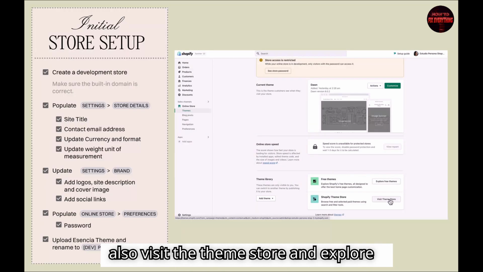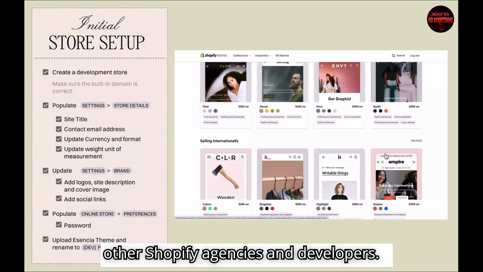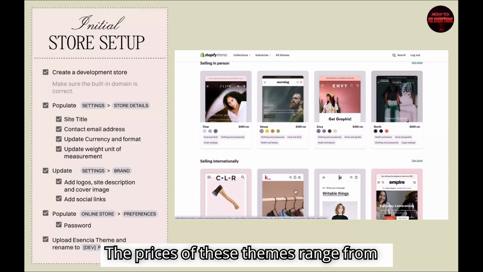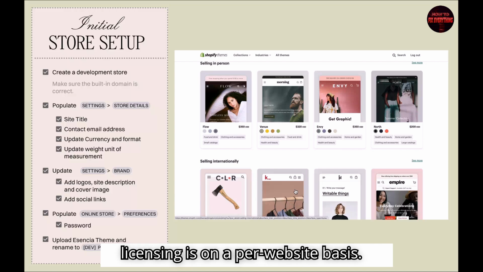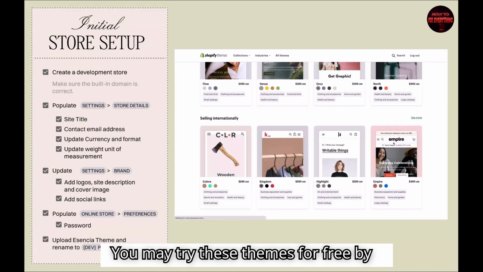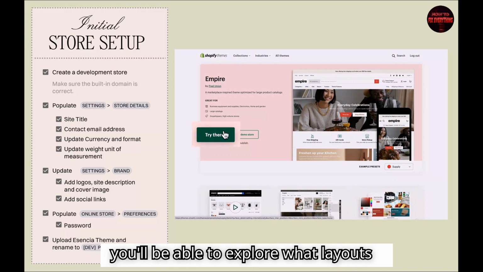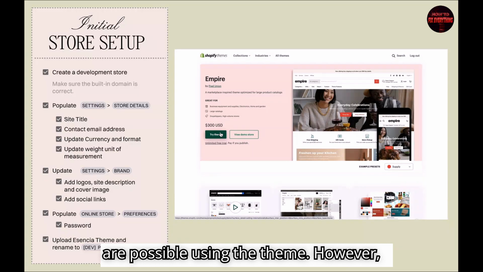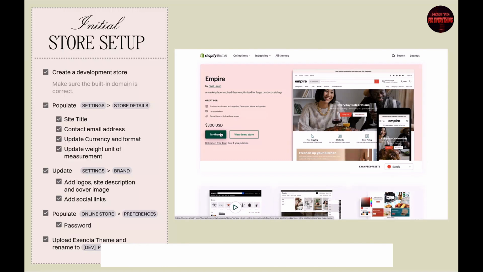We may also visit the theme store and explore the other themes that were created by other Shopify agencies and developers. The prices of these themes range from $200 to $400, and their licensing is on a per website basis. You may try these themes for free by clicking on the Try Theme button, and you'll be able to explore what layouts are possible using the theme. However, you won't be able to edit any of the codes until the theme is paid.